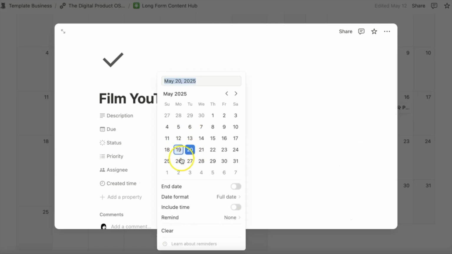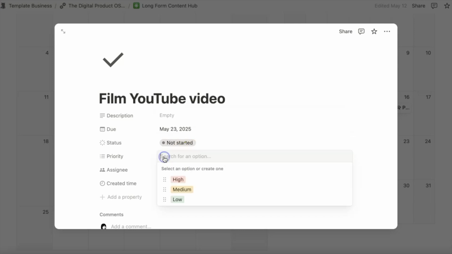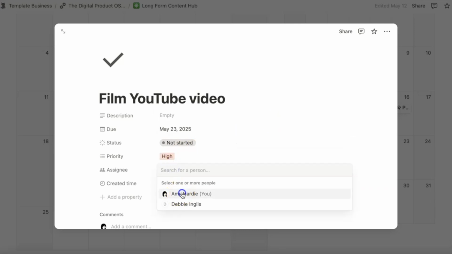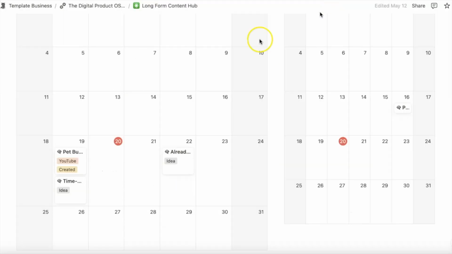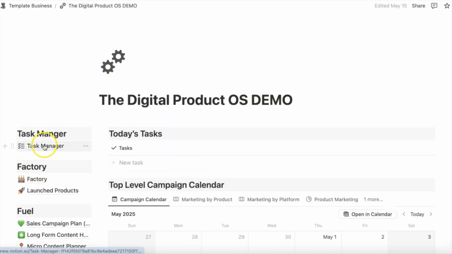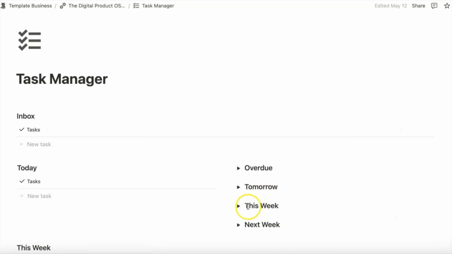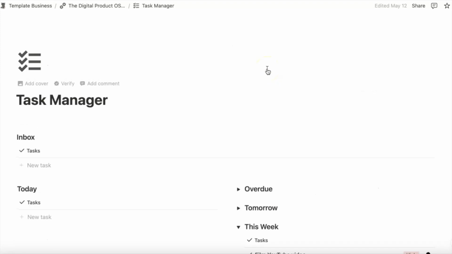I can say, okay, I need to do this by Friday. I can put in more information about the YouTube video or the task. I can give it a priority, so let's say this is high. I can assign it to somebody, myself, and then when I go back to my task manager, we should see that this week I need to film my YouTube video. So that is set up using relations.